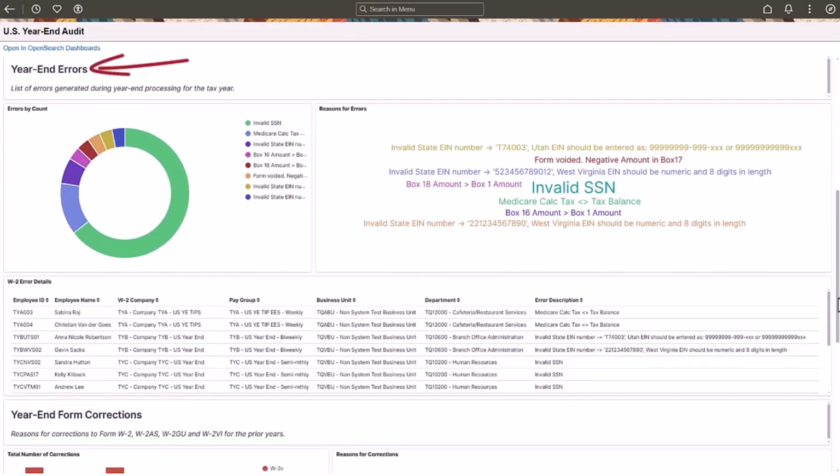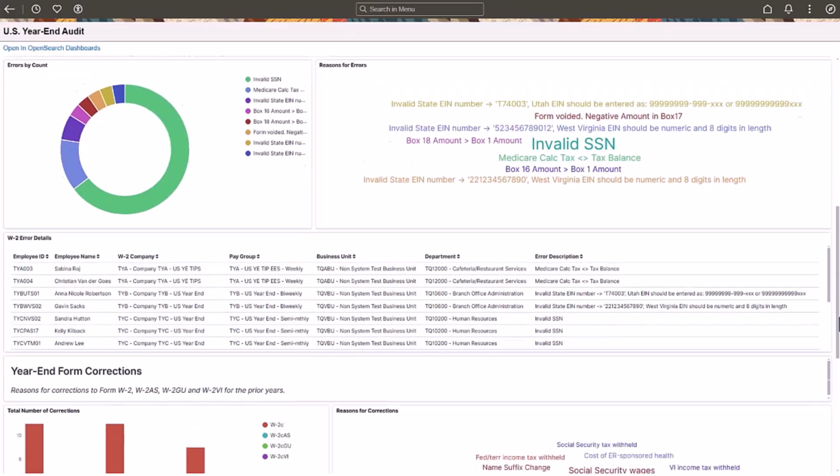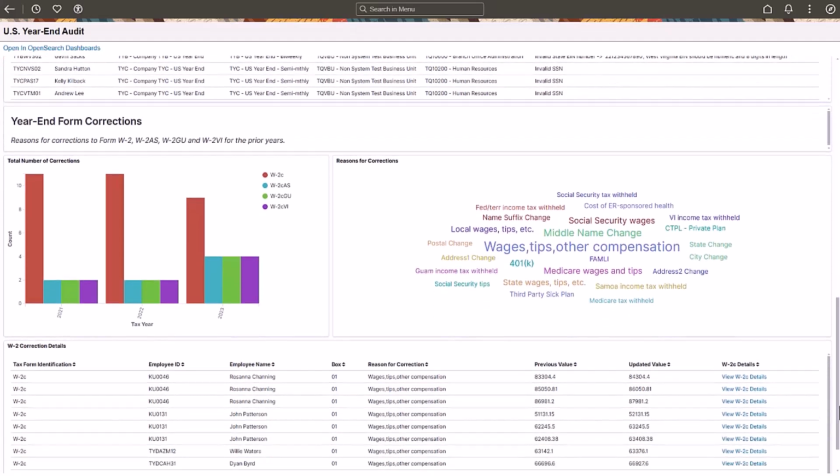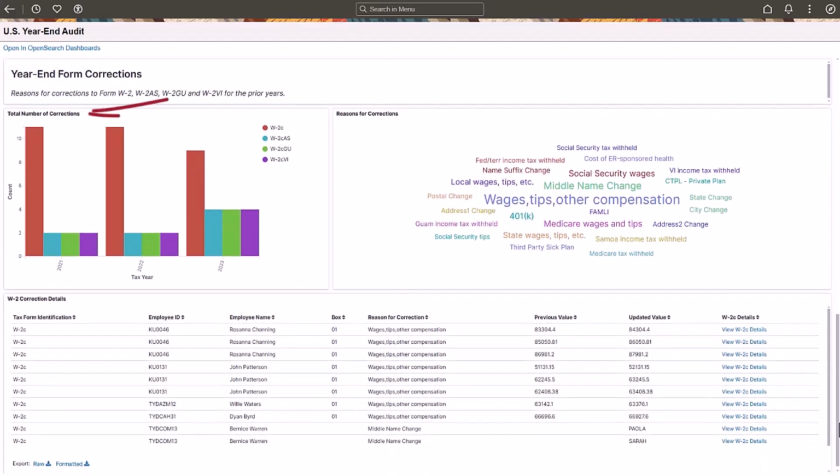The Year-End Errors section shows the processing errors broken into a chart and word cloud based on the audit report run. You can see the audit errors for each employee in the W-2 Error Details section. The year-end correction section shows how many W-2C form corrections were made each tax year for the U.S. and its territories. And the word cloud highlights the reason behind those W-2C corrections.